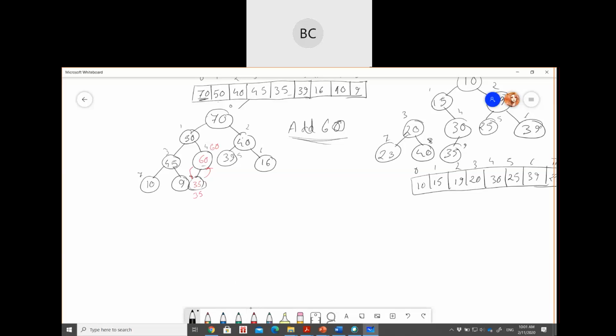Now again check the max heap property. What's the parent of 60? The parent of 60 is 50. Again, it's not satisfying the max heap condition, because the parent should be greater than this. So we are again going to swap this value 60 with 50. After swapping, 60 will come here and 50 will come here.